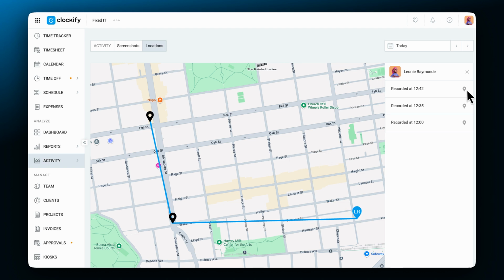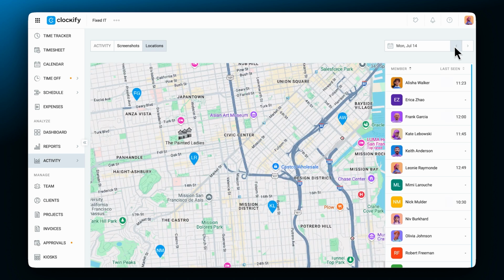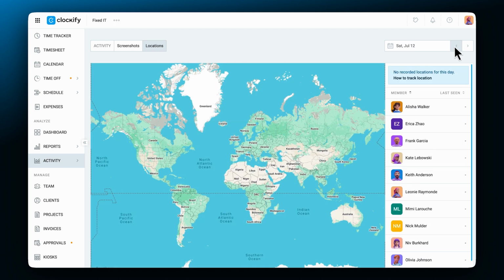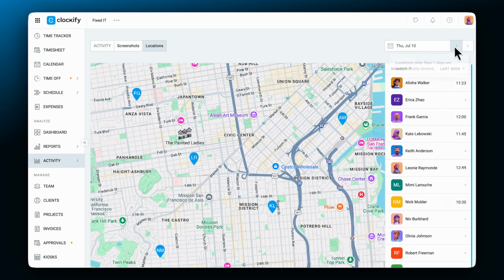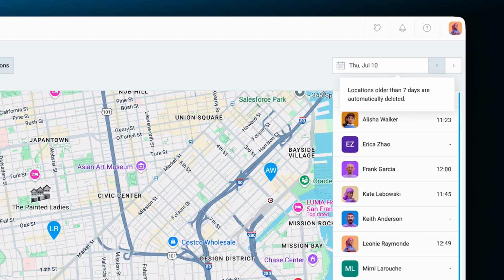If you wish to see locations for yesterday or a day before, you can navigate to other days here. You can view locations for the past 7 days. And all locations older than 7 days are deleted forever automatically.